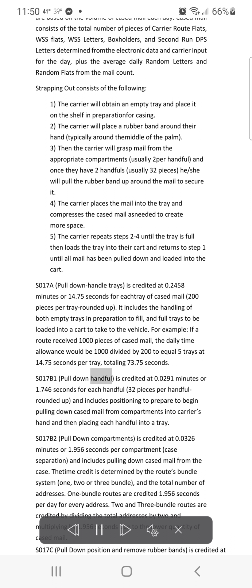S017B1, pull down handful, is credited at 0.0291 minutes or 1.746 seconds for each handful, 32 pieces per handful rounded up, and includes positioning to prepare to begin pulling down cased mail from compartments into carrier's hand and then placing each handful into a tray.